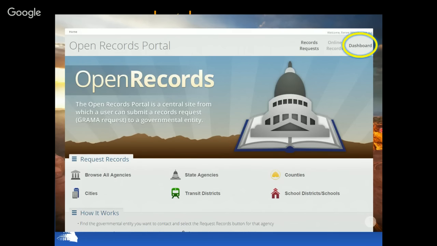Records officers should be able to see the dashboard. If you're just in your agency as a chief administrative officer, you may not be able to see it. So it's for records officers right now.